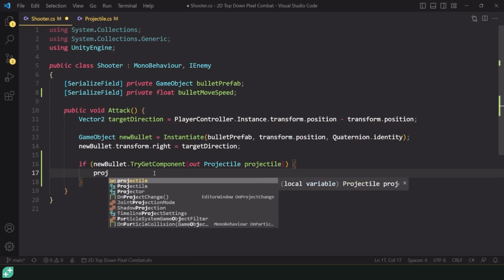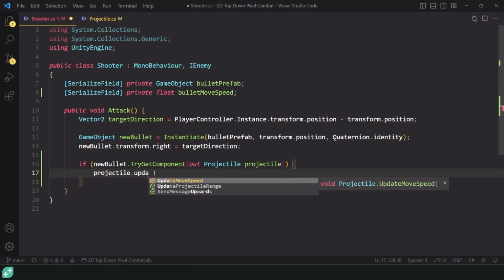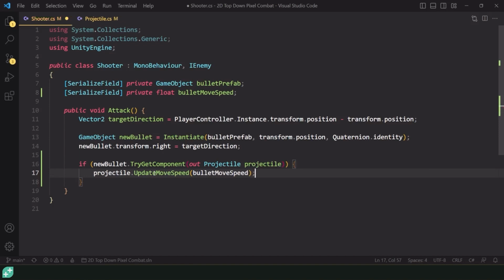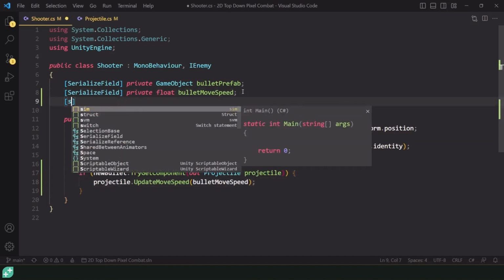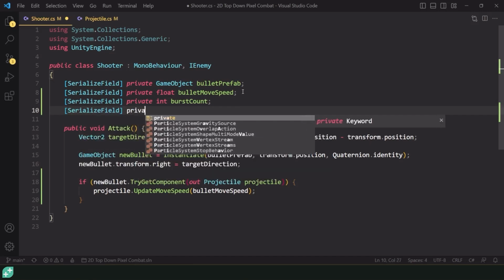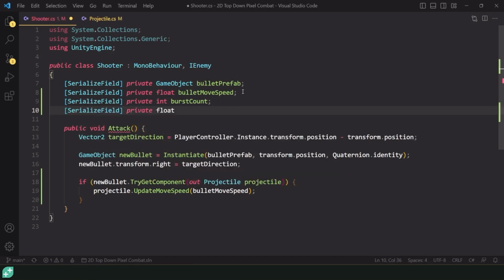So once we've got that projectile, then we can just go into the projectile class, update the move speed, and pass through the bullet move speed as a parameter. Very nice. Next up, let's have another serialized field for the amount of bursts that we want to fire. So private int burst count. And I think it makes sense to do another private serialized field for a float called time between bursts. That way we can move this entire logic into a coroutine and just wait at this designated float time in between bursts and fire our projectiles out in bursts that way.